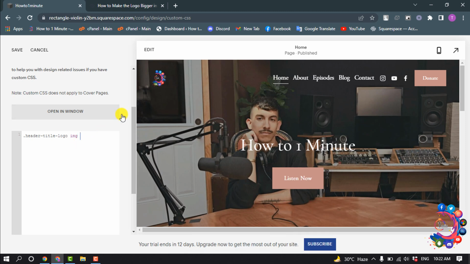give a space and second bracket and type here max hyphen height, and now give here the size you want.